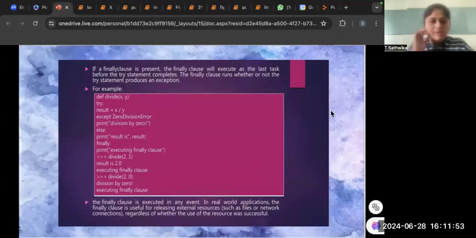Now, if a finally clause is present, the finally clause will execute as the last task before the try statement completes. The finally clause runs whether or not the try statement produces an exception, and it is executed in any event. In real world applications, the finally clause is useful for releasing external resources such as files or network connections, regardless of whether the use of the resource was successful or not. And so now let's try to implement a program to understand this concept.